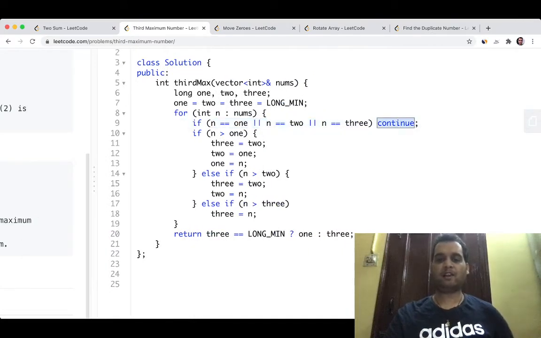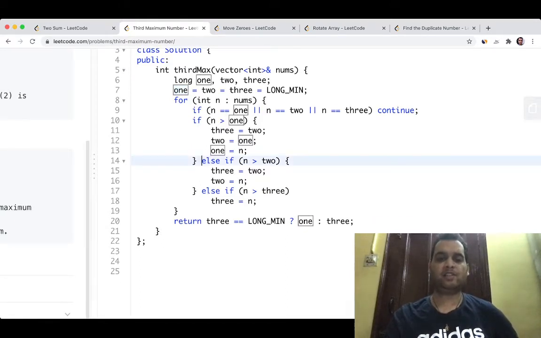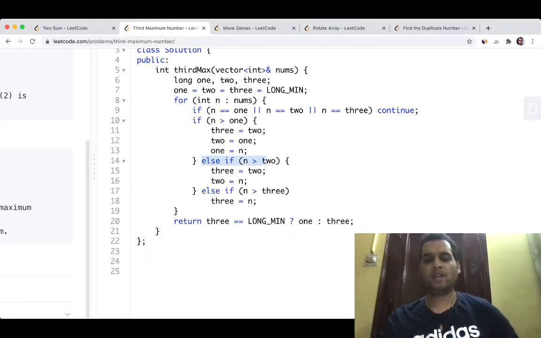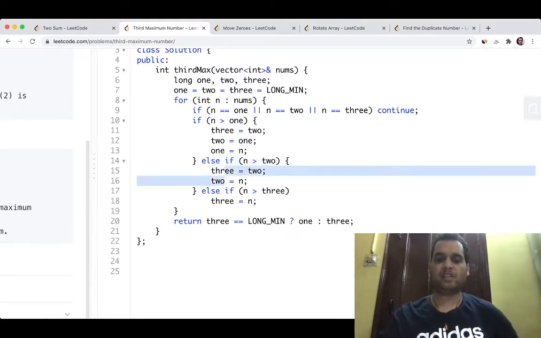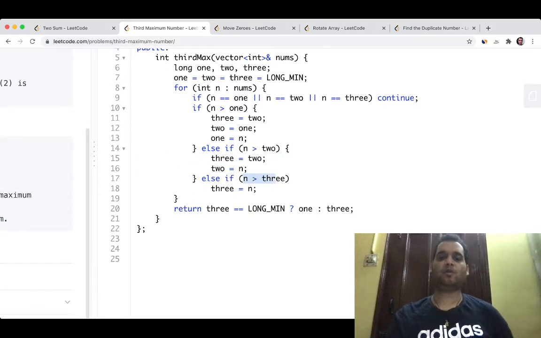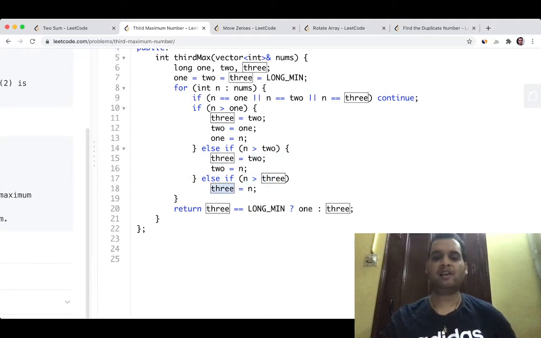If the number that we have found is larger than all three numbers, like if it is larger than the largest number also, then we are going to replace the numbers. The second largest will become third largest, the first largest will become second largest, and the new number will become the largest. So it is a very simple logic that I have explained. Else if it is just greater than the second, then only the third and second numbers will change. If it is just greater than the third, then only the third largest number will change.